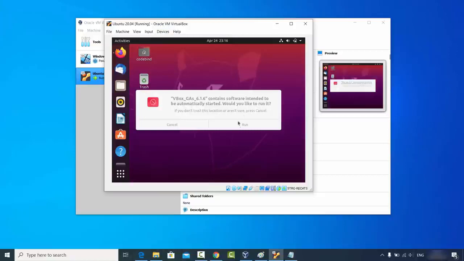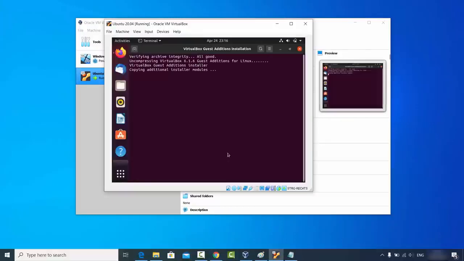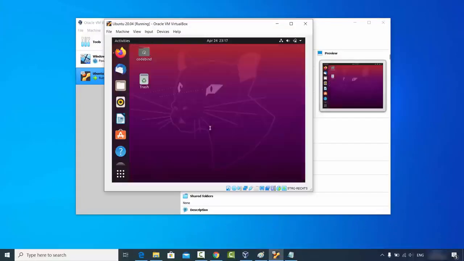And once you do that, you will be able to see this kind of window. So you just need to click on the run button here. So just click on run. And then you just need to provide your Ubuntu's password. So I'm going to just provide my Ubuntu's password and then click on authenticate, which is going to open the terminal and it's going to install the VirtualBox Guest Additions on your Ubuntu operating system. And after some time you will see this message which says press return to close this window. So you just need to press enter here, which is going to close this window.